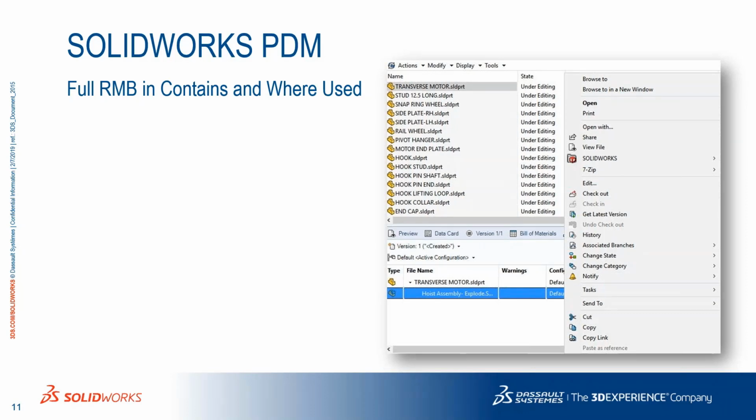In those lists, you've now got a full right mouse button menu where you've got the ability to change state of documents, check in, check out, get latest version of different documents, rather than having to navigate directly to the search result or to the reference itself. So that's one way that 2019 is just going to save us a few clicks and a little bit of time working with our files in PDM.